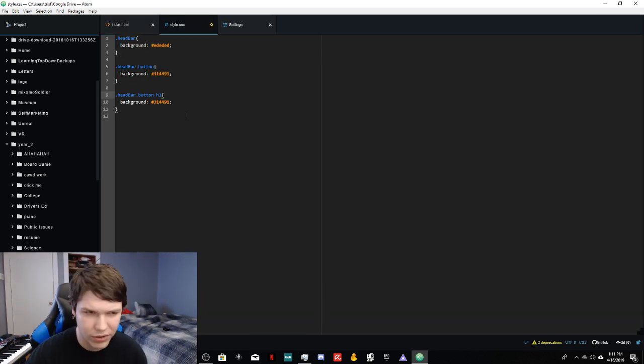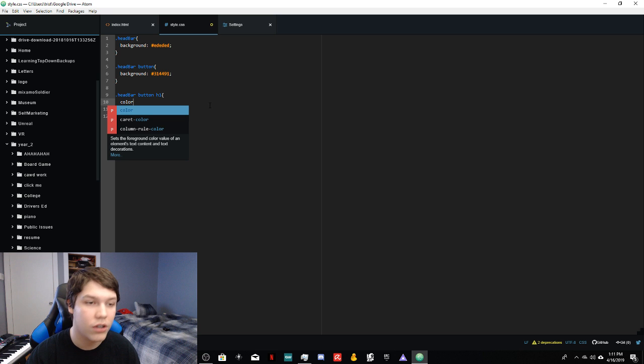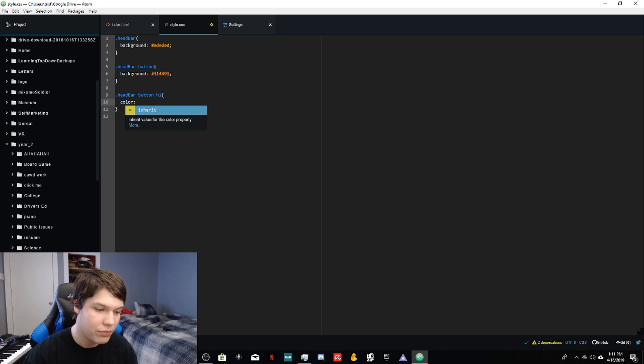So this is probably really confusing, but dot headbar button H1 background, I don't want to change the background. Instead, I want to change the color of the text. It's very simple. All I have to do is type in color, and then colon, because I want to say that's my attribute. Now I want to say the value of it. So the value is going to be white.